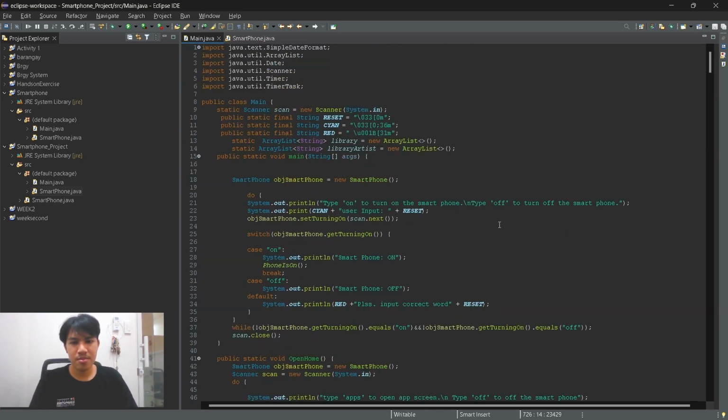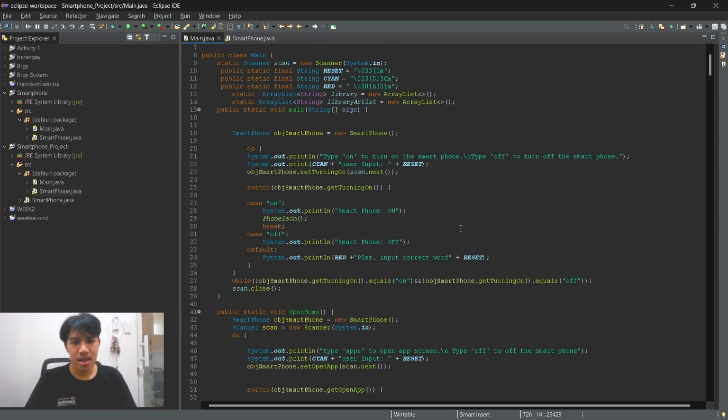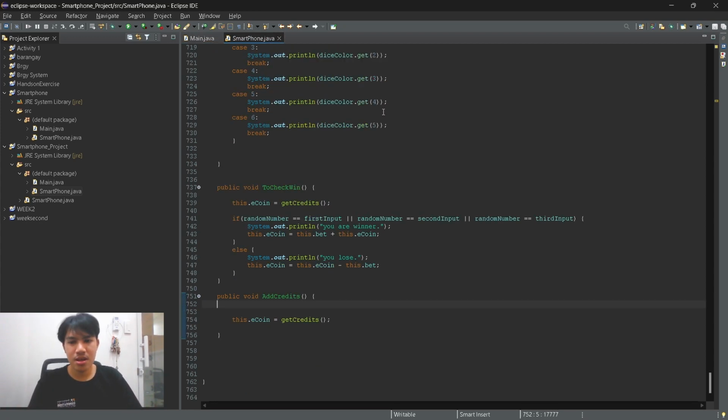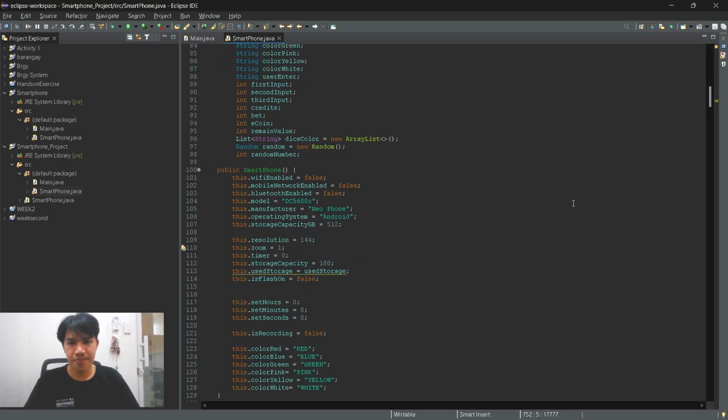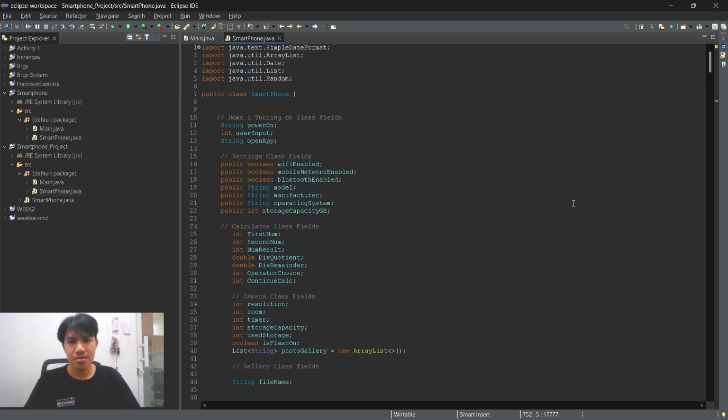My part in the smartphone is the do while loop for turning the smartphone on or off. In my class I use string power on for the user input, and string open up.